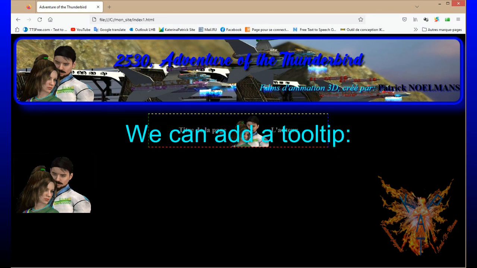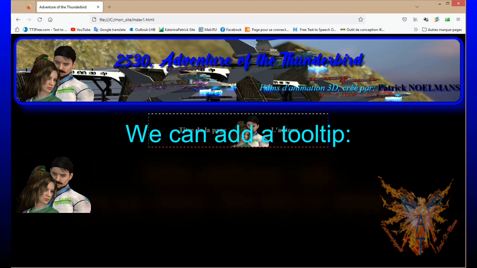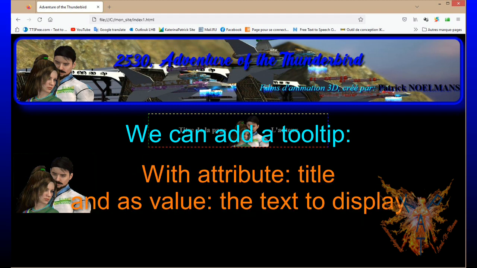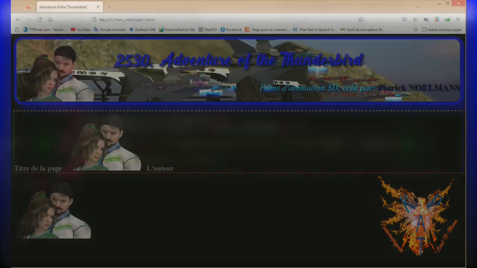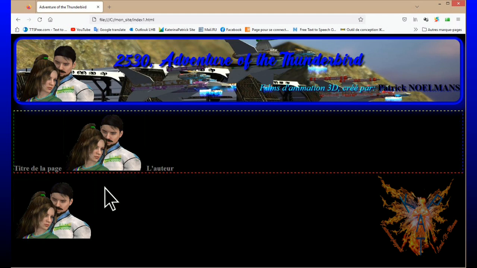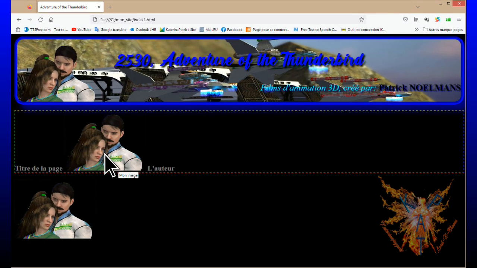Well, as for the links, we can place a tooltip which will be displayed when hovering over the image, with exactly the same attribute, that is, the attribute, title, with as value, the text to display in the tooltip. Here's what it would look like in our example. You can check it in the browser, where, when we hover over an image with the mouse, the tooltip of this one appears well, and disappears when we leave the image.